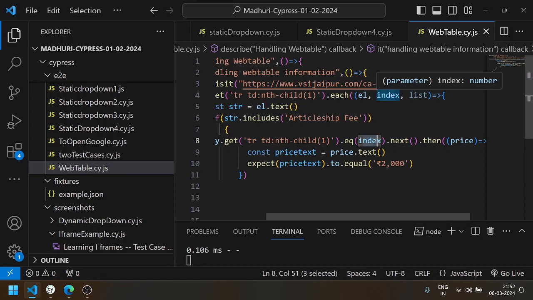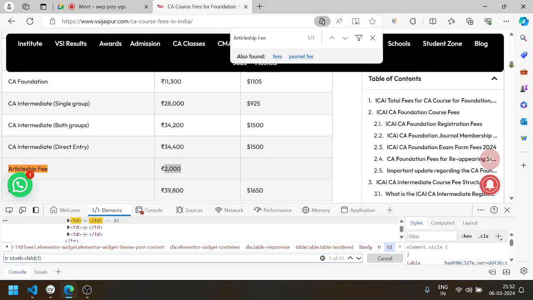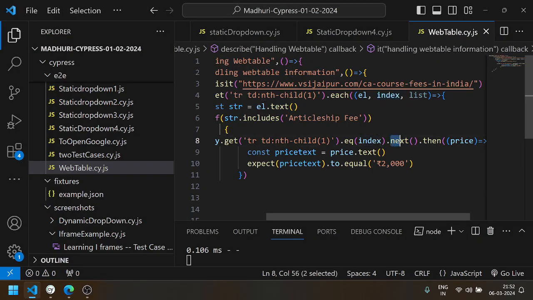For the first element, the index value is 0, then the second one is 1, like this. Now if you want to go to the next one, like for article fee ship, you want to jump to the next one. If you see article fee ship, what is the next? Next is 2000 rupees. So you can just put the next method here.